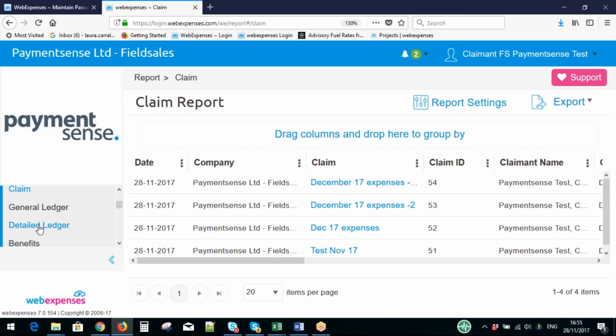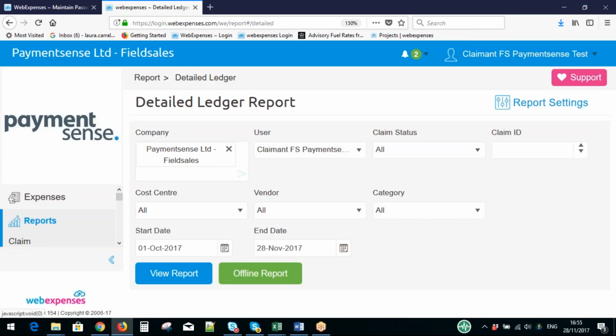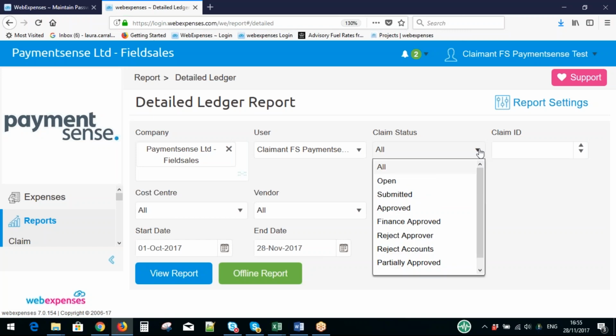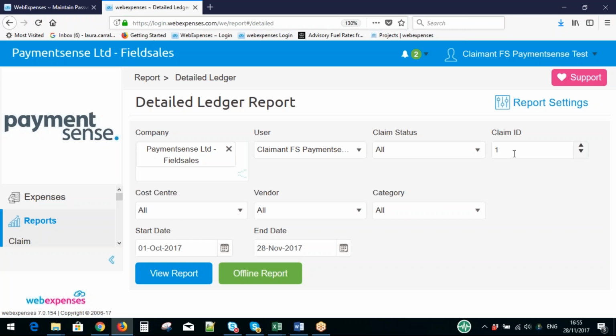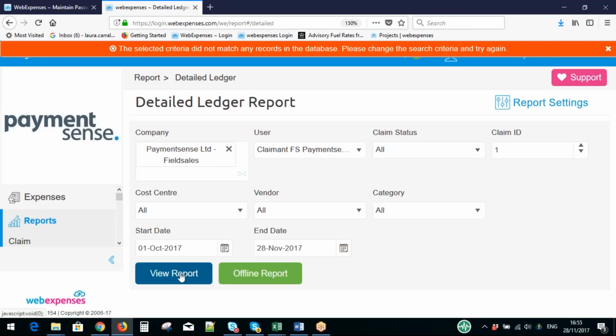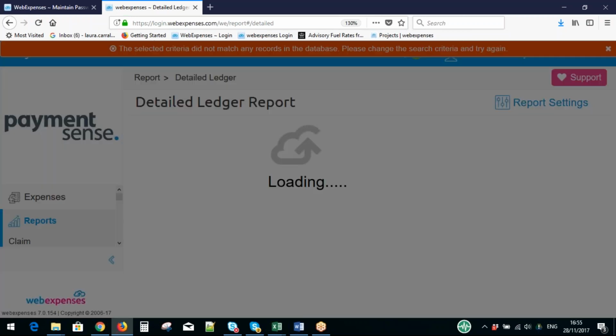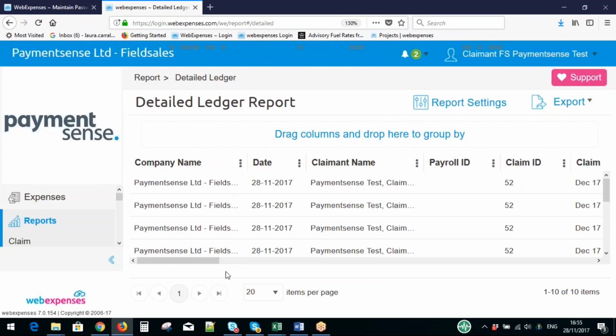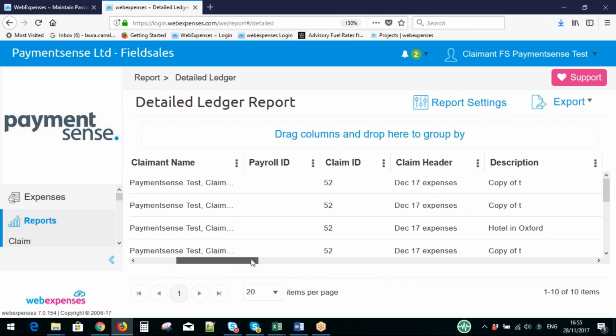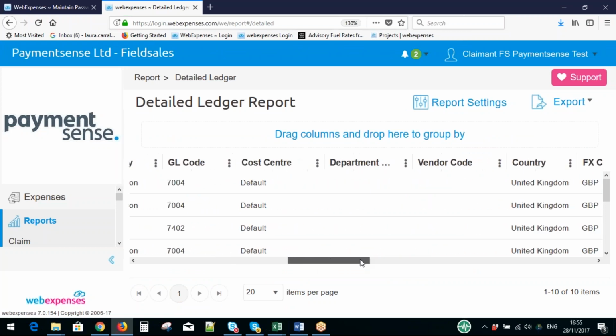Now, you can have a detailed ledger as well. The detailed ledger is going to give you information. You can also do a report on a specific status, or if you know the claim ID, you can just write it in there and then it will show you. But in this case, I've already deleted that one. So let's say, for instance, that you want to see a report on all the open claims that you have in the system. That way it's going to be showing you the description, the categories, the GL code.